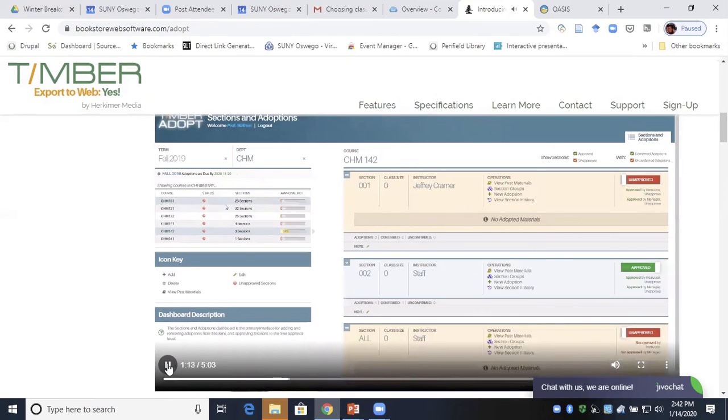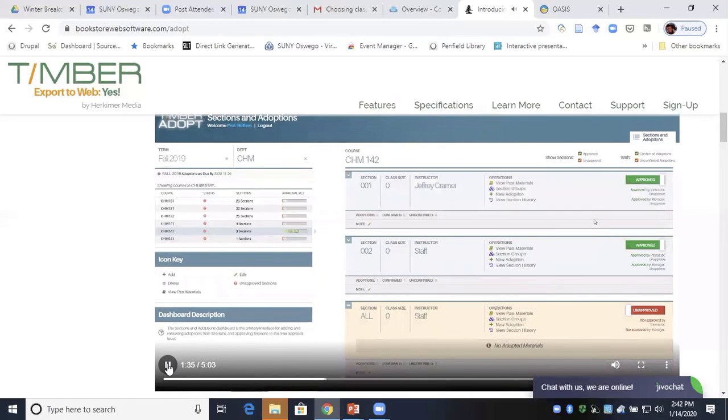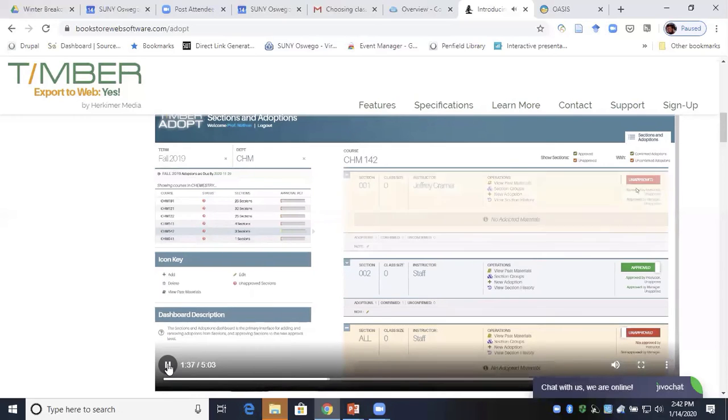Below the adoption due date, you will see a list of courses that you have sections to manage. I've chosen Chem 142, and you can see that 1/3 of the sections in this course have been approved. If you want to approve a section with no required materials, just click the slider up at the top, and you're done. You can also add new adoptions by clicking the New Adoption button.